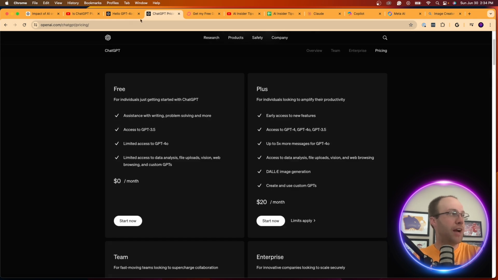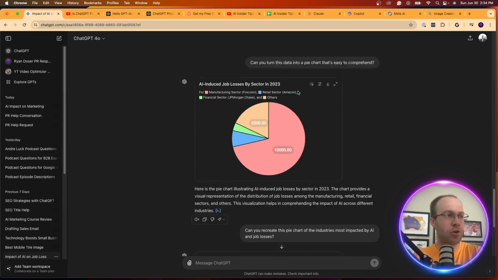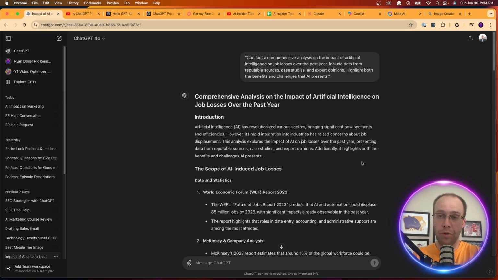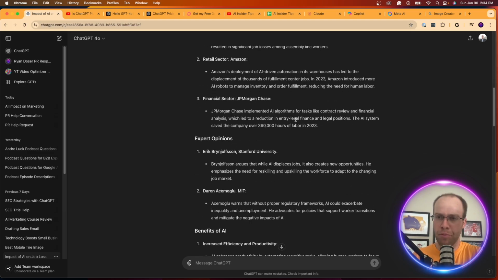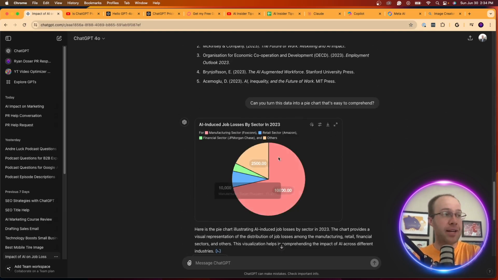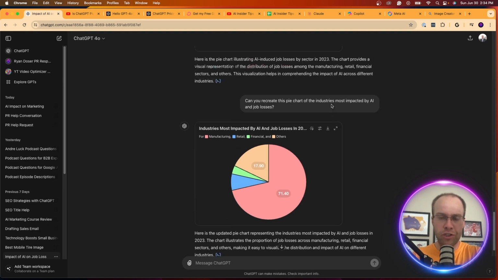Now, I'm not sure if I have one ready to go here. I'm going to go back to my account. I actually have one open right here. So on GPT-4o or the premium version, it not only does this data research for you, similar to what you can get with Perplexity AI, for example, but it can also create these interactive charts and graphs, which is a very cool feature in my opinion.